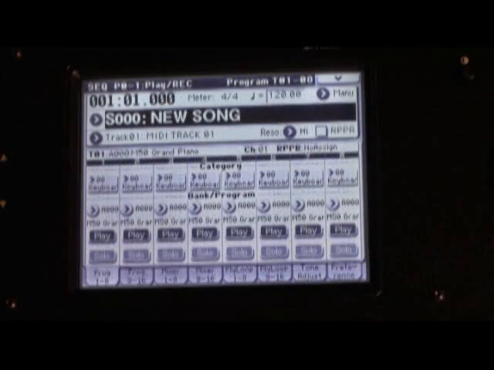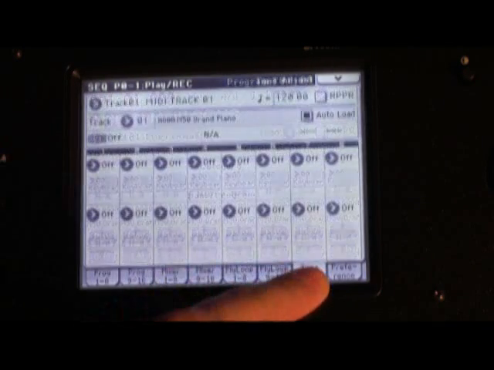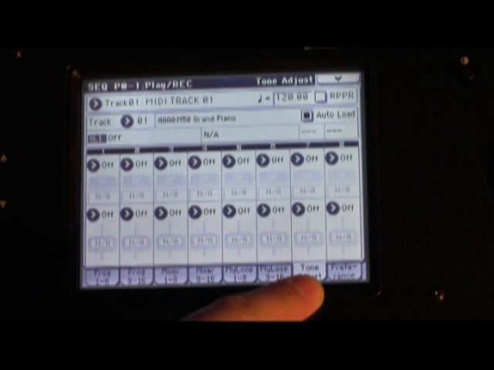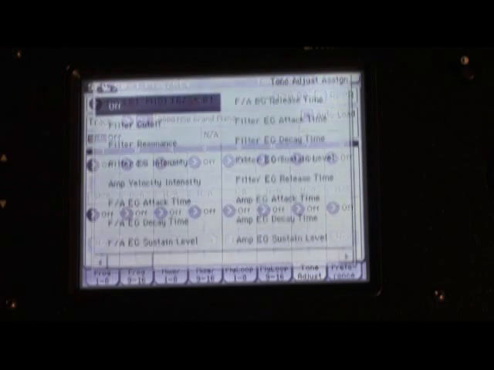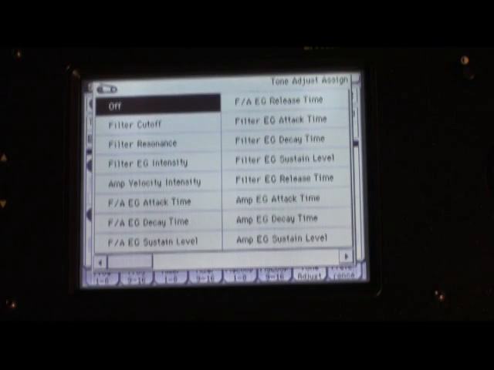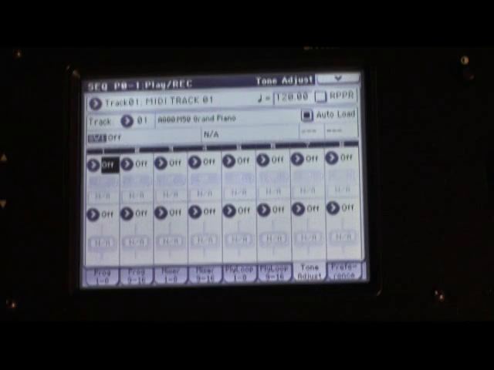In sequence mode it works the same way, but there's some additional benefits here. So for example, if I go to Tone Adjust while in sequence mode, I can actually choose which track I want to modify and then call up different parameters for the adjustments. And if I use a copy from program command, they'll all be populated. Also the one-touch record does that as well.